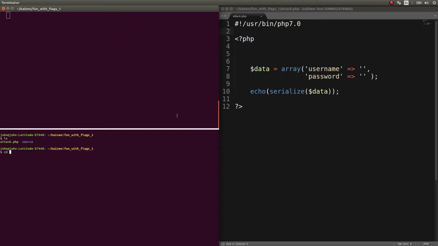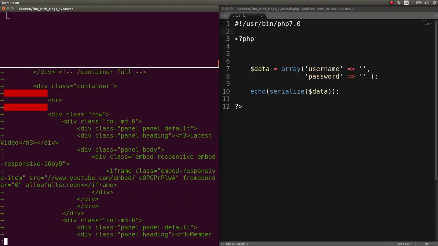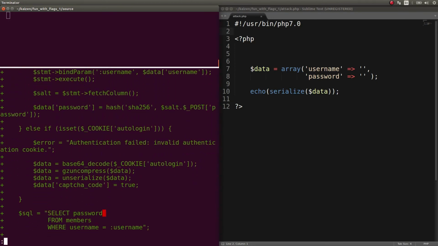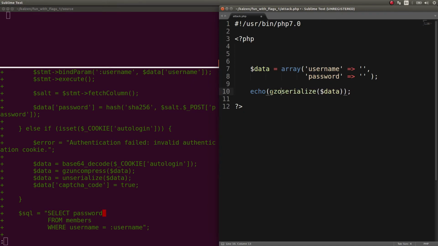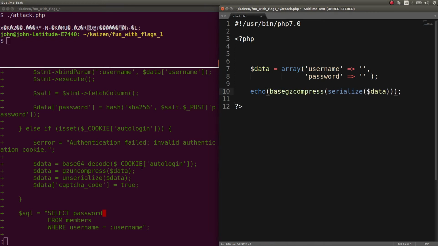And now I want to go back to that source code. Crap. Dang it. Why did I do that? Login.php. And they uncompress it. So now we can gzip compress. We're doing the reverse of all of these things. And again, okay, now it's compressed. And now we'll want to Base64 encode it because they decode it first. So Base64 encode this.